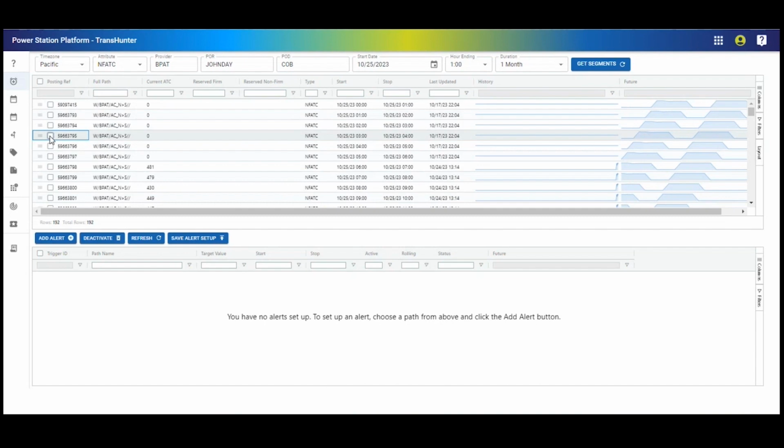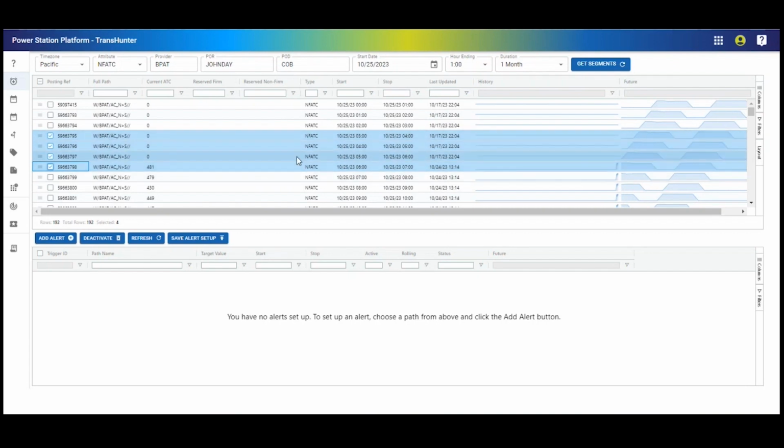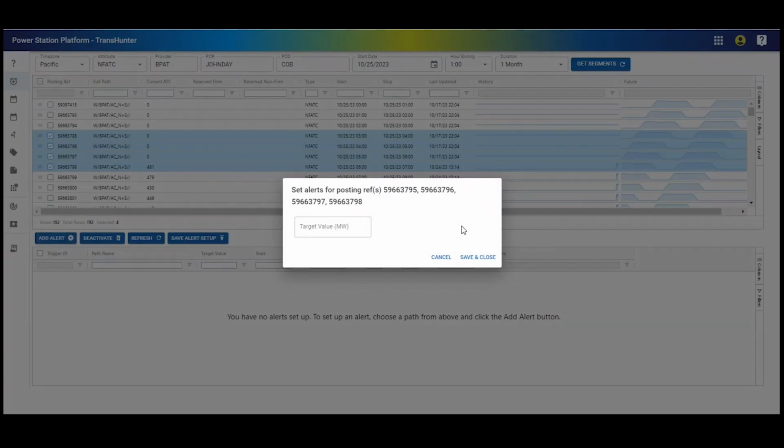And I might be interested in a bunch of these tomorrow. I mean, it doesn't have to be tomorrow. You could do next week. You could do next month. But I'm going to take these 4 and say, I want to actually monitor this for tomorrow. I want to set up an alert. And I want you to tell me when any one of those surpasses 100.